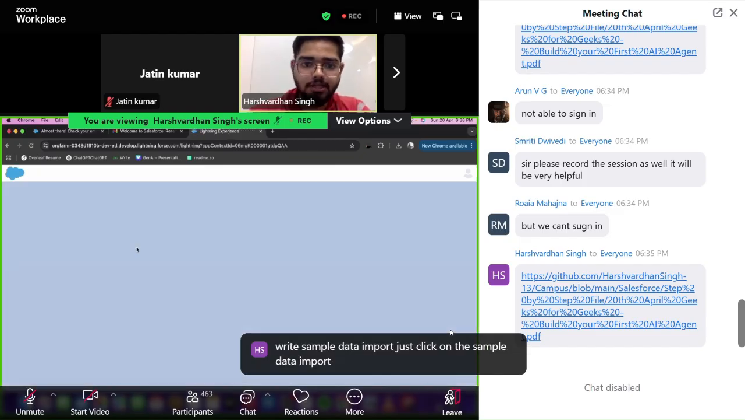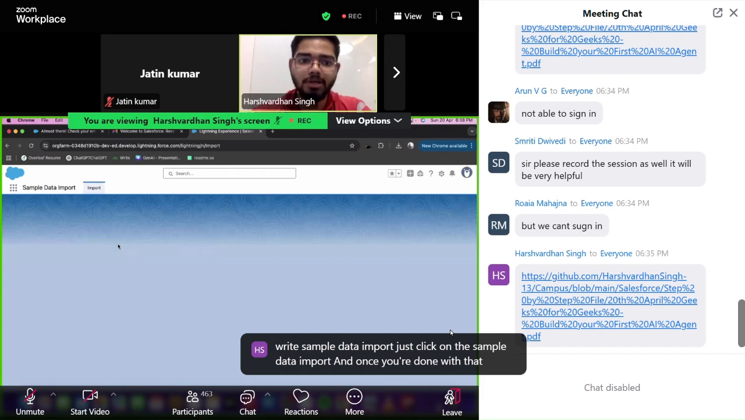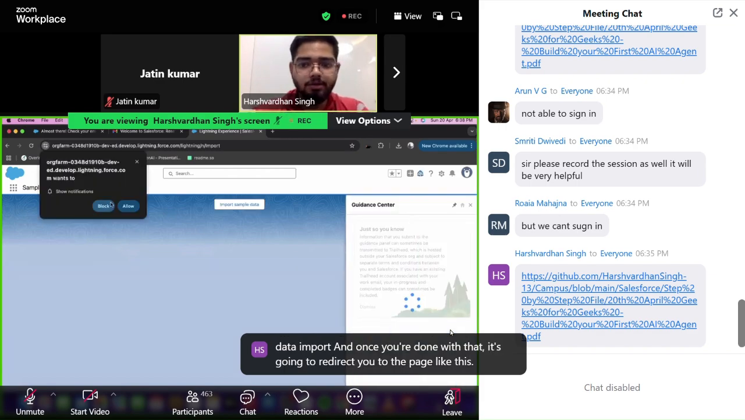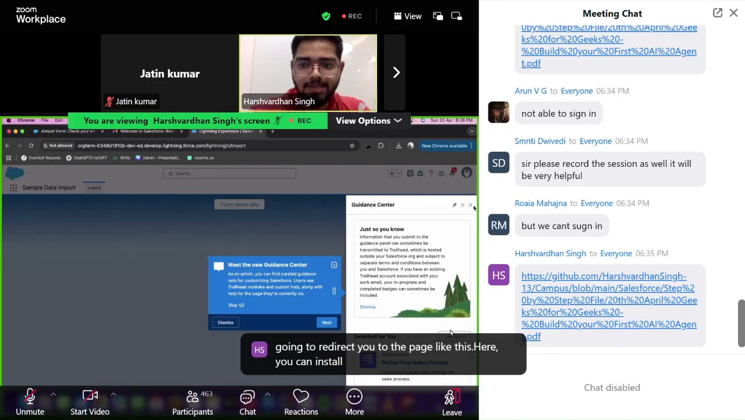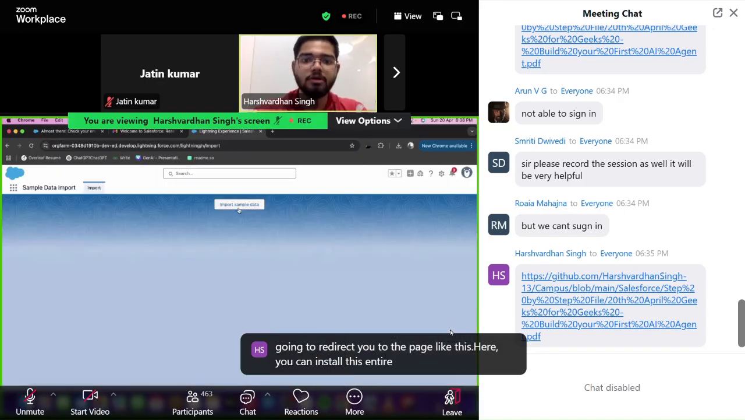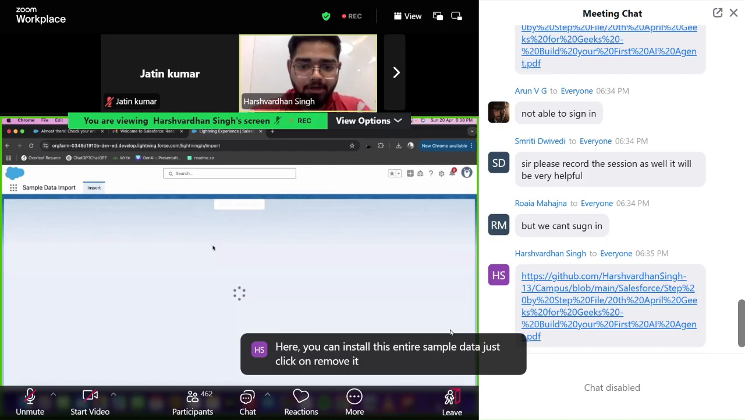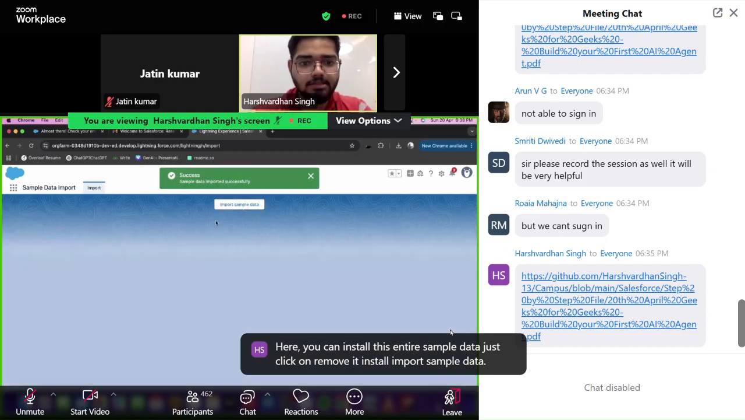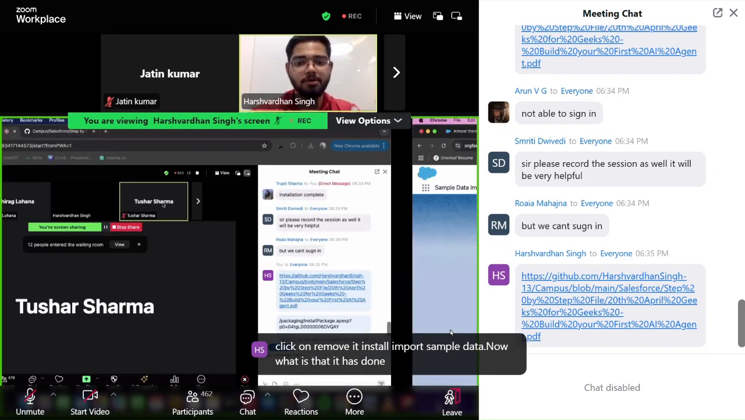Once you're done with that, it's going to redirect you to a page like this. Here, you can install this entire sample data. Just click on install, import sample data. Now what has it done? It has successfully imported the sample data.